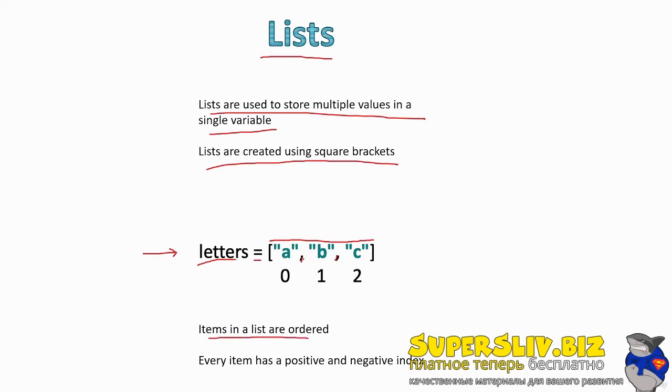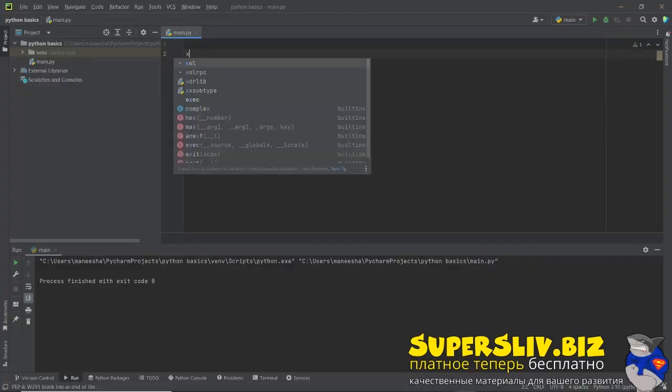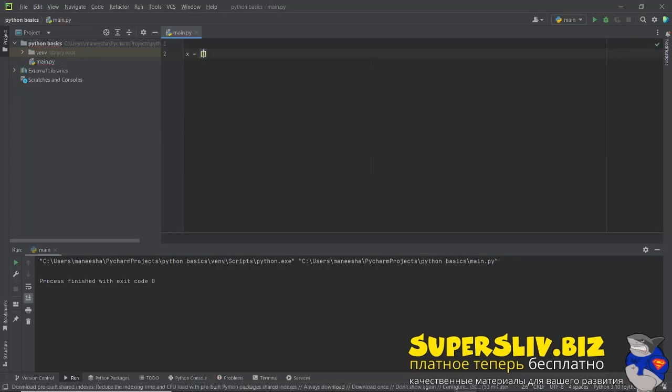So every item in a list has positive index and negative index. In the positive indexing system, first item of the list has 0 index. The second item has first index. And third item has second index. And so on. In the negative indexing system, last element has -1. Second to last element has -2. And the next element has -3. And so on. Now I am creating a list called X. Then I am adding values separated by commas.